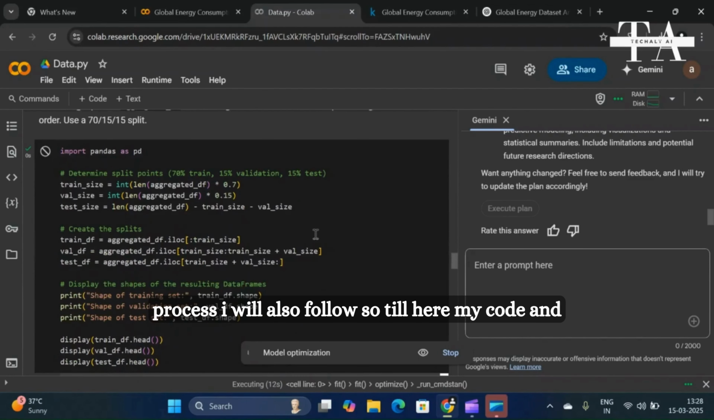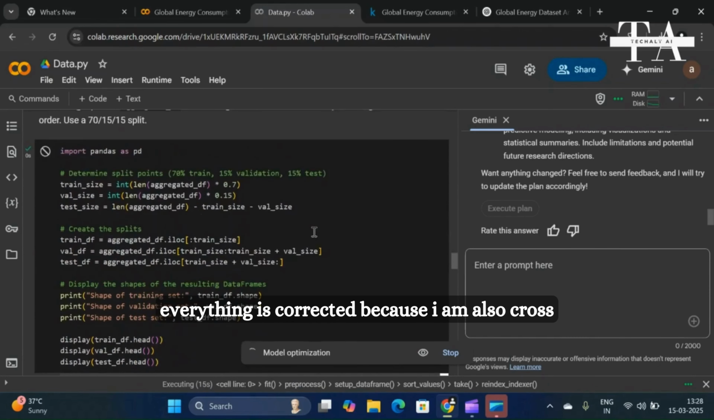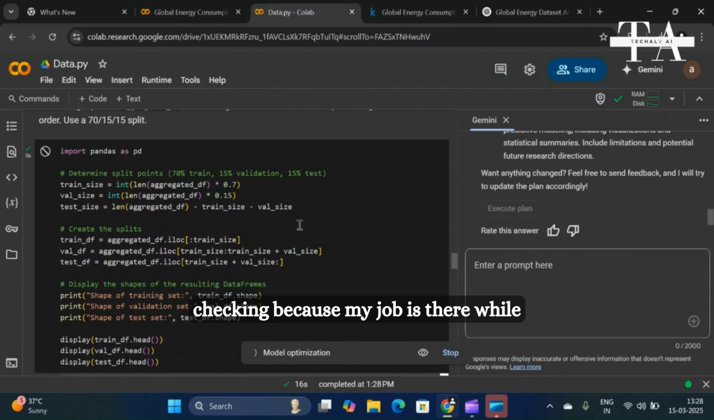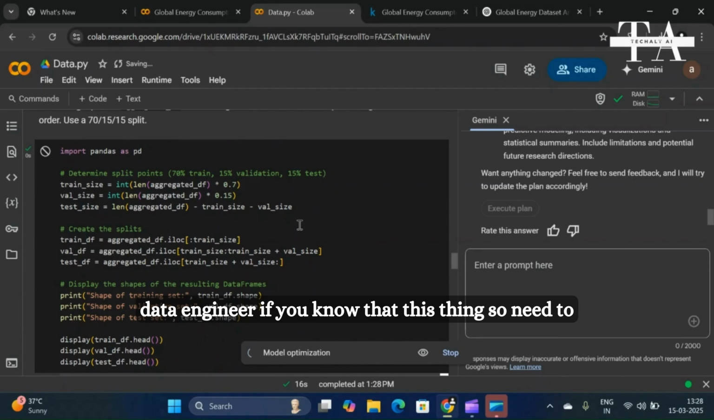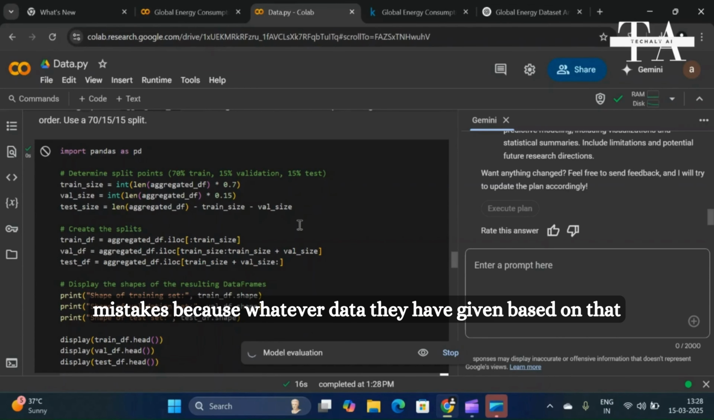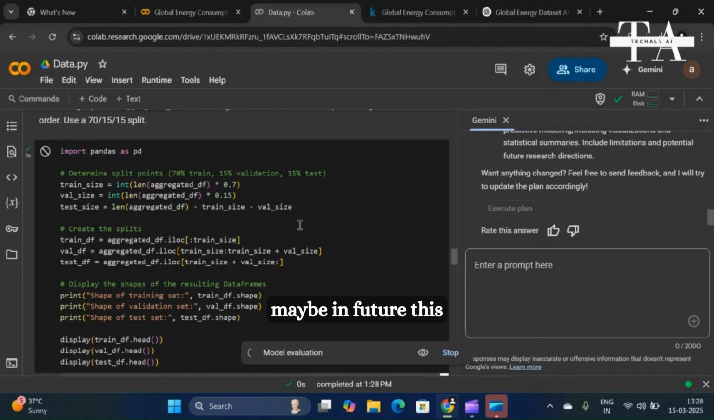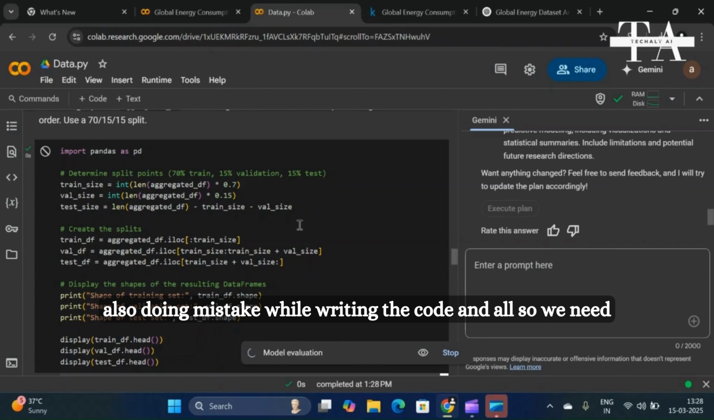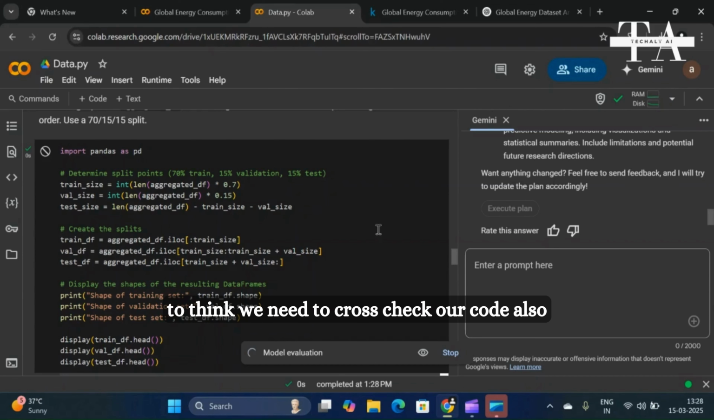So till here my code and everything is correct, because I am also cross checking, because that is my job. If you are a data analysis engineer, or any data engineer, and you know this thing, you need to check 2-3 times, because AI is also built by humans. So sometimes AI also makes mistakes, because of the data they have been given. Maybe in future this will be solved, and AI will not make mistakes. But right now, I have observed a lot of AI making mistakes while writing code. So we need to cross check our code also.